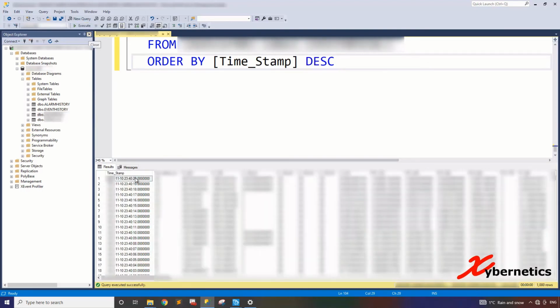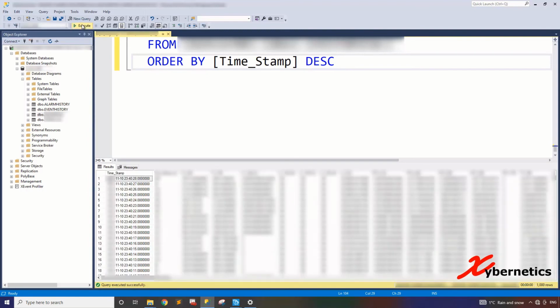Once that's done, you click execute. You can see that the SQL Server is logging every second on the historical database. So keep clicking this every second. You can see the logging is done every second, right? If you want to change this to per minute, this is how you do it.